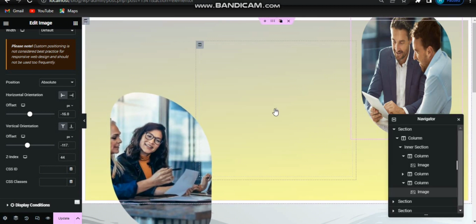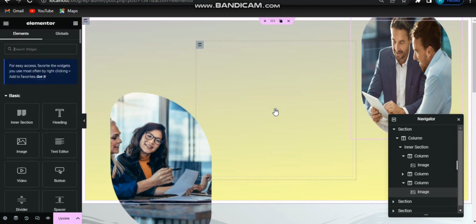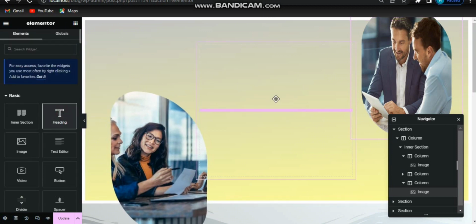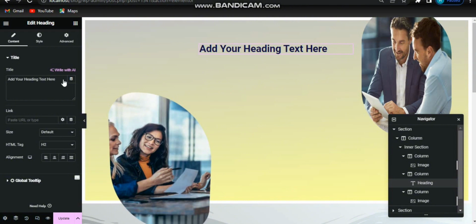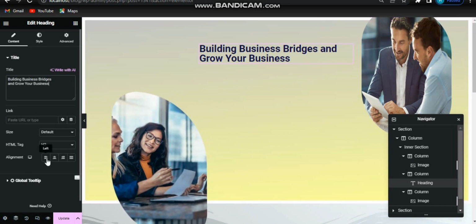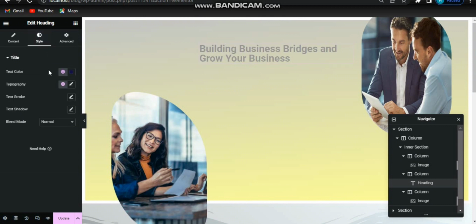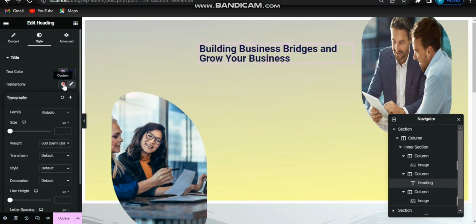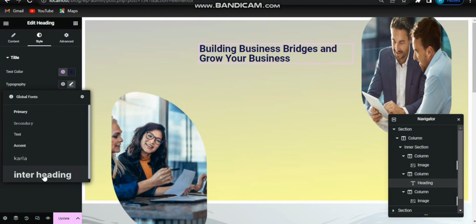But now I want to add some heading here. Drag and drop the heading. Now give it a title. I want to show you this heading here. Alignment is like at the left. Go to the style tab. Font size, font color is okay, and give it a typography like enter heading.